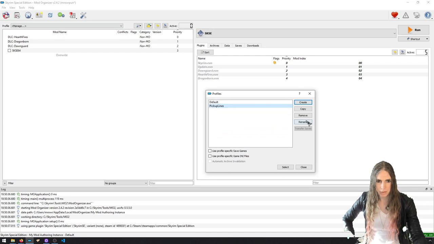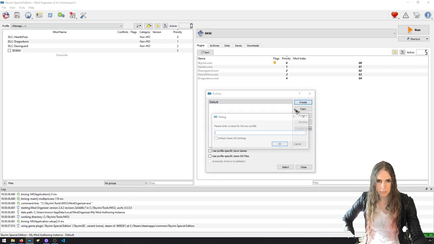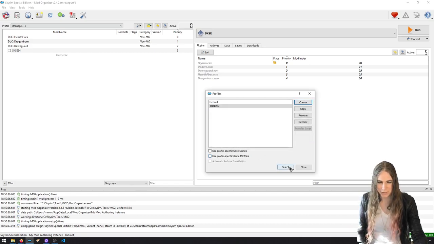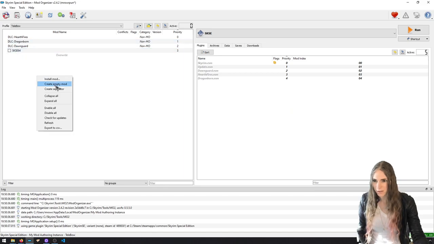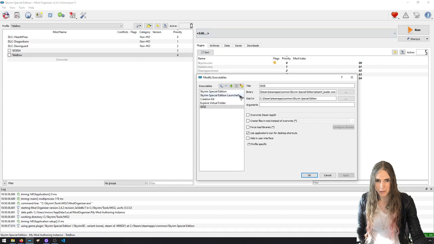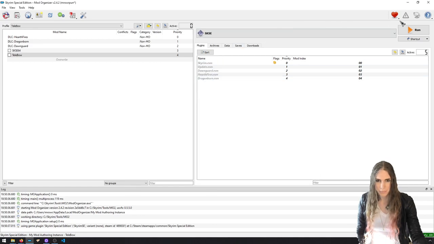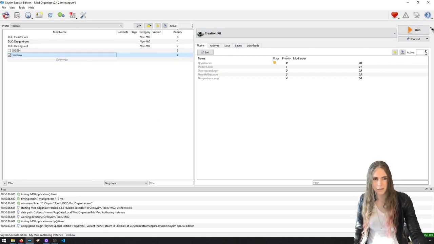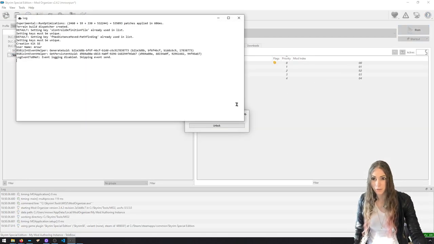I can get rid of my pickup lines profile. Telebow. Use the default stuff. Don't use profile specific stuff. Create empty mod, telebow. Have Skyrim's creation kit write its files into telebow. Yeah. I need to turn it on. Thank you for the reminder.